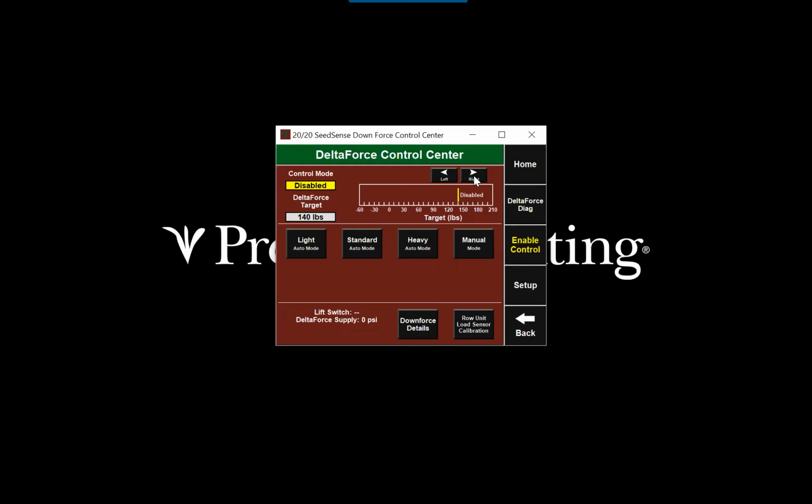So what I'm going to do is bump your target up to a 150-pound target in custom mode. Now what that means is custom mode means we are still automatically controlling it, but we're controlling it to something different than a preset.